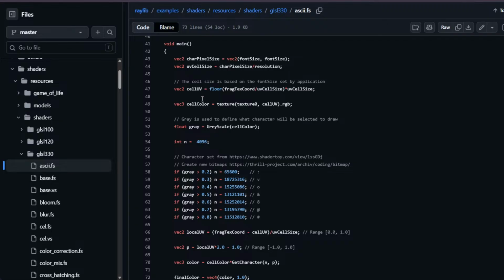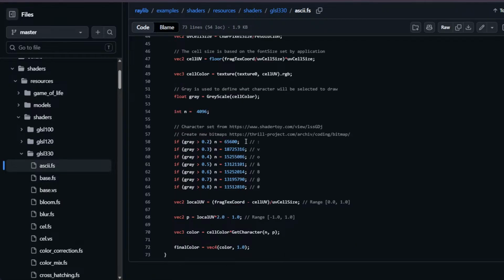So we have pixel size with cell UV, cell color. We have grayscale. N is 4096. Character set is from this. Create new bitmaps.